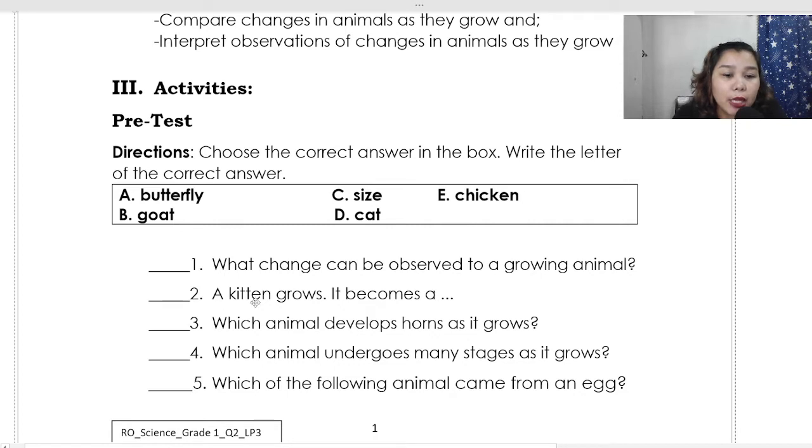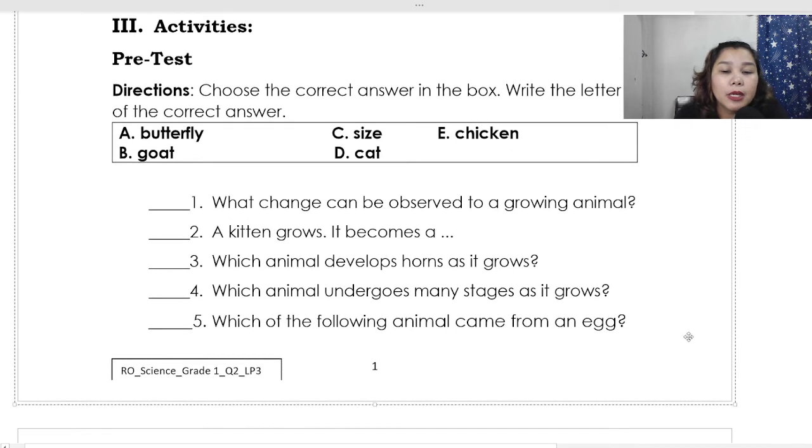Number 2, a kitten grows, it becomes a blank. Next, number 3, which animal develops horns as it grows? Nagkakasungay. Number 4, which animal undergoes many stages as it grows?